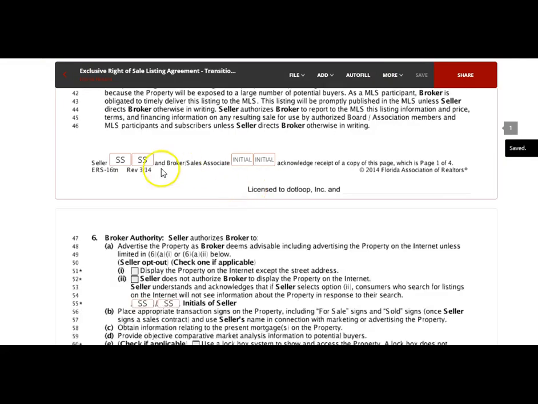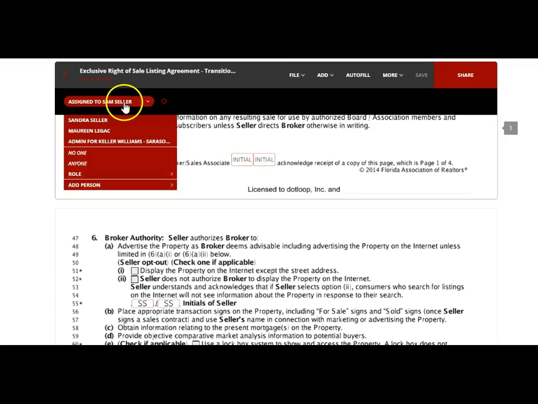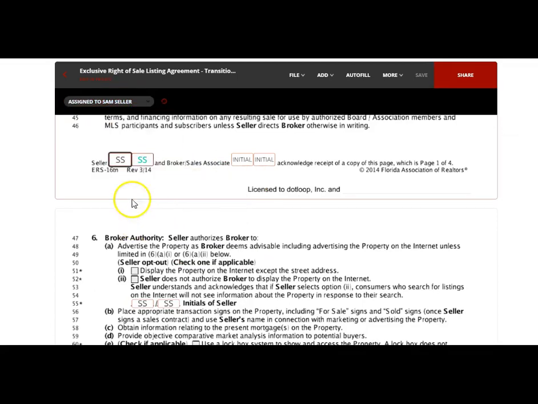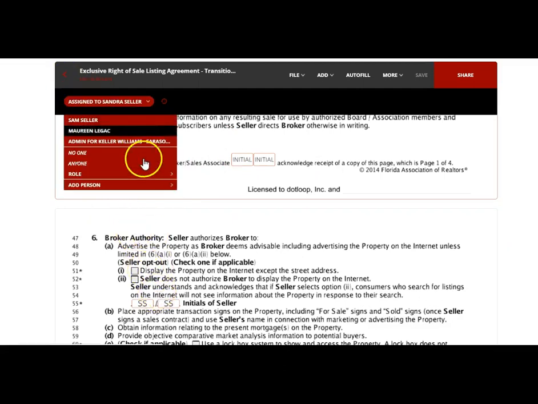One more thing I want to show you, this is Sandra Seller and Sam Seller. When I click on this, it'll tell me it's assigned to Sam Seller. When I click on this one, it tells me it's assigned to Sandra. And when we send these to them to sign and they log in, they're going to be drawn to the fields that are assigned to them. Okay, so now I've saved that.